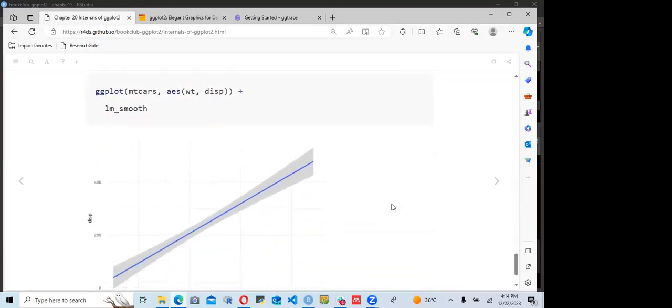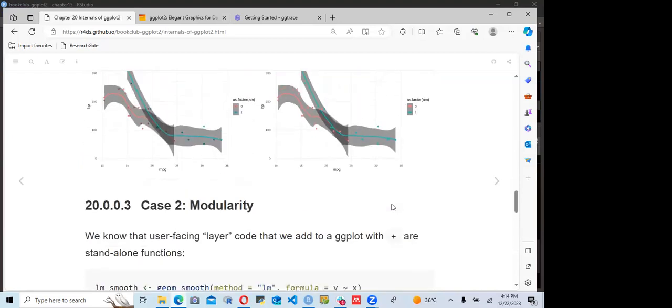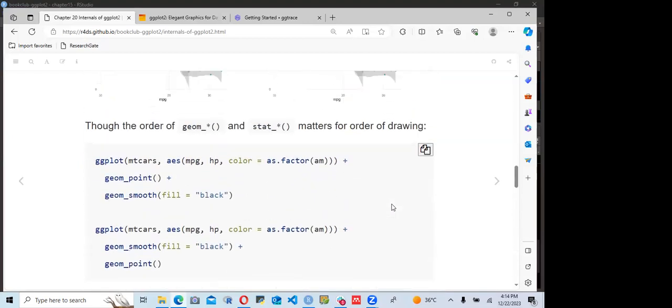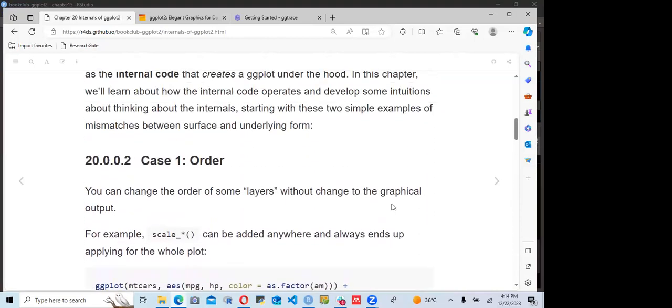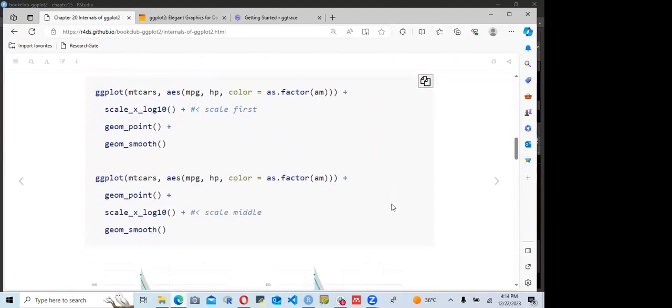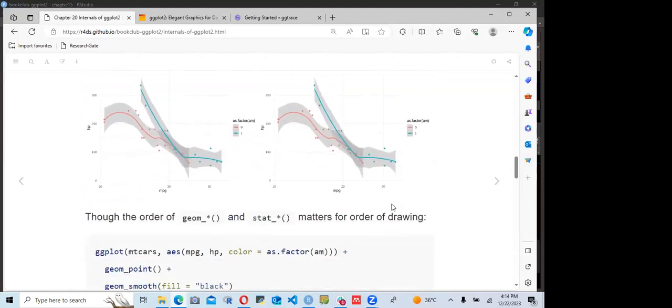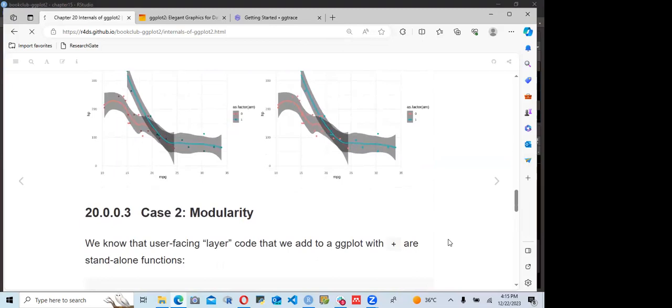So the idea of the ggplot2 internals only comes in if we want to know what is going on at the back end of ggplot2. How is ggplot2 taking the inputs which we are giving it? How is it taking our code? How is it translating it? How are all these mappings done at the back end of ggplot2? So that is when the internals come in.